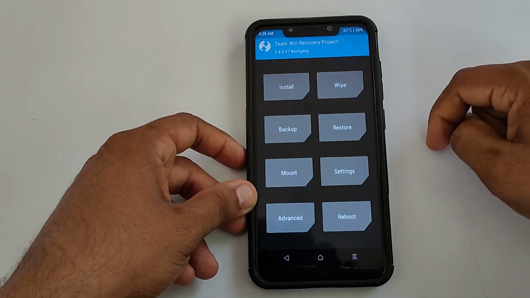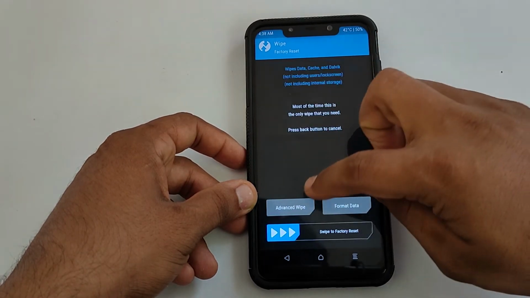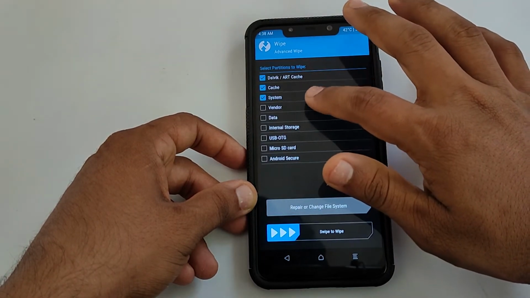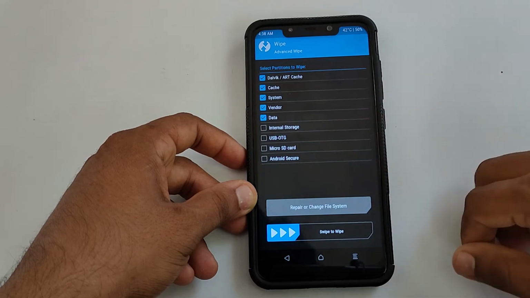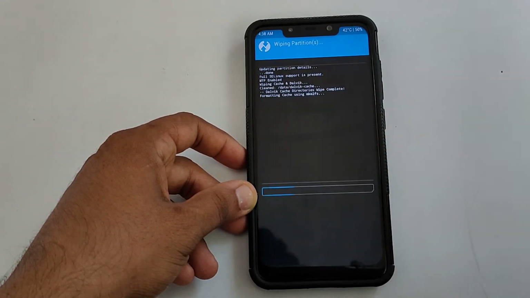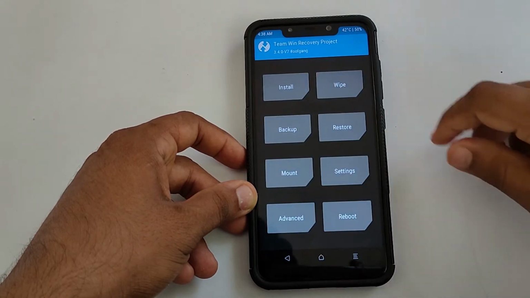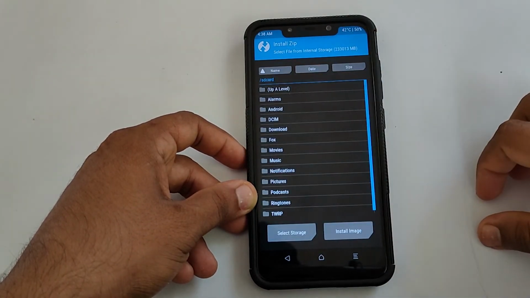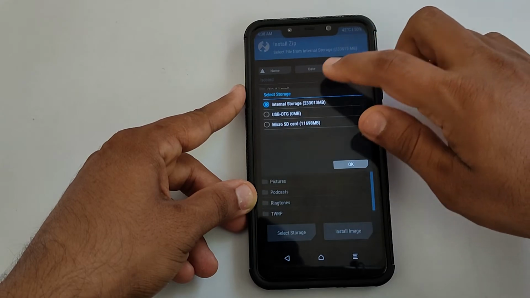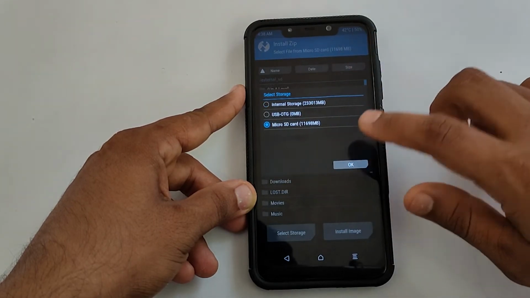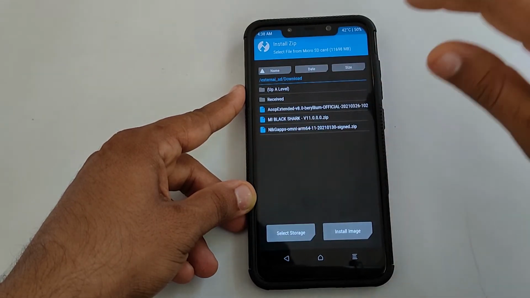Once you are in TWRP recovery, go to wipe, advanced wipe, and select Dalvik, system, vendor, data and swipe to wipe. Select install. I have kept my ROM file in the SD card downloads folder. You can find the download link in the description.